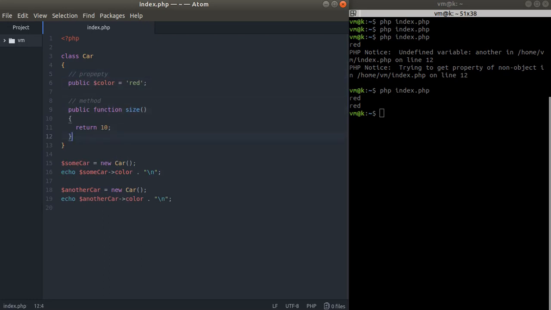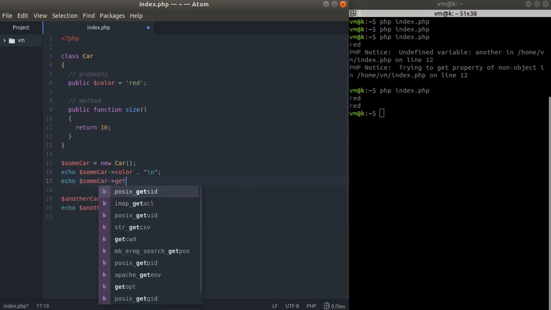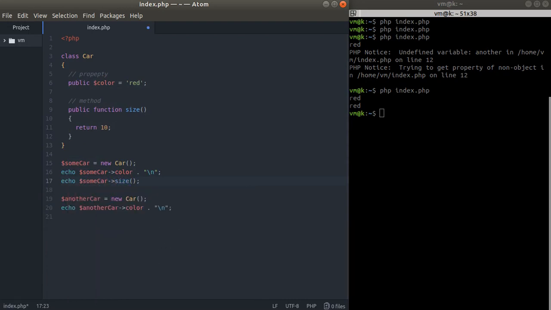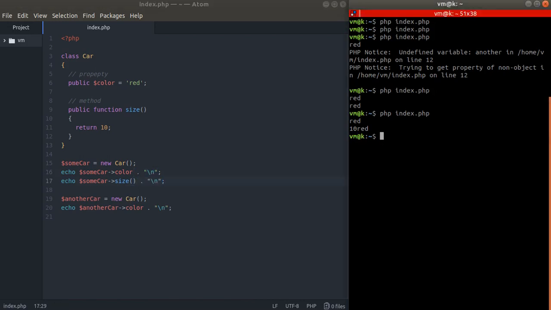Okay. So now we can access this method. So we just call size, and let's just check that out. Let's just add a little bit of space. Yeah, this is 10. So these two, the properties and methods, are the key to the classes in PHP, and they are really important. And you have to get that.